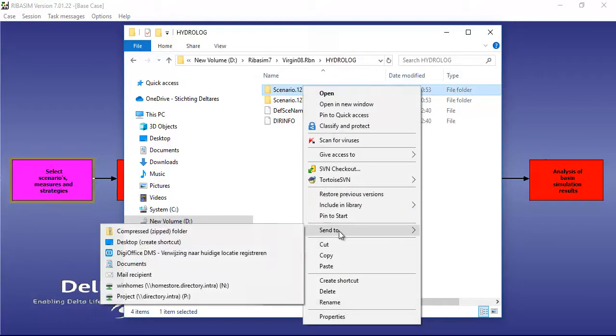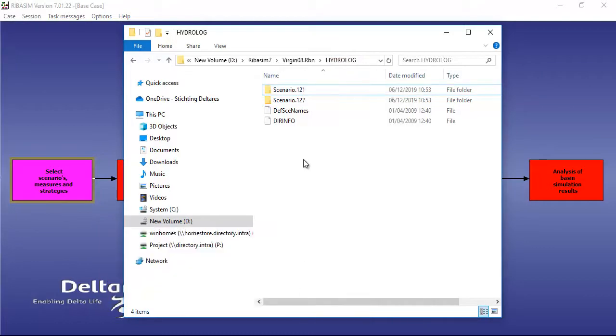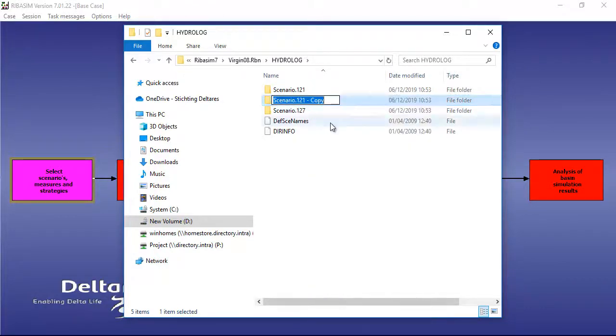First, make a copy of an existing scenario directory and rename your newly created directory. Make sure that you name it the word scenario followed by a dot and 3 characters. In my case, I will use 122.